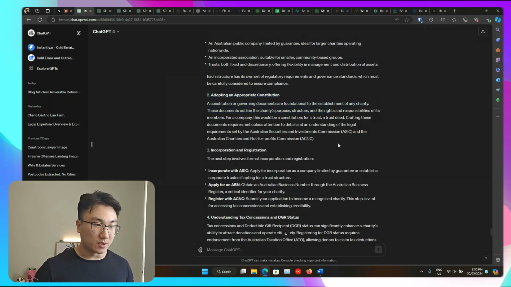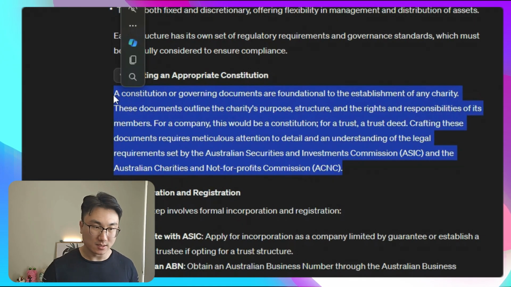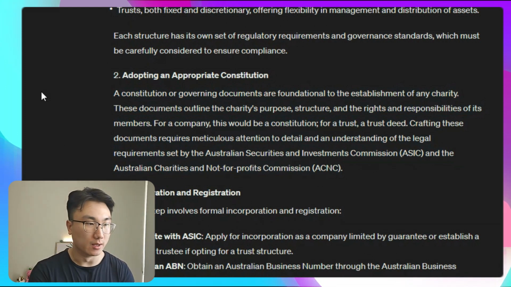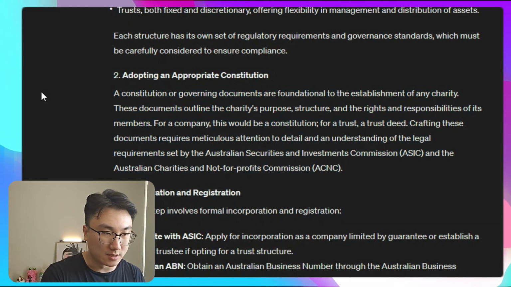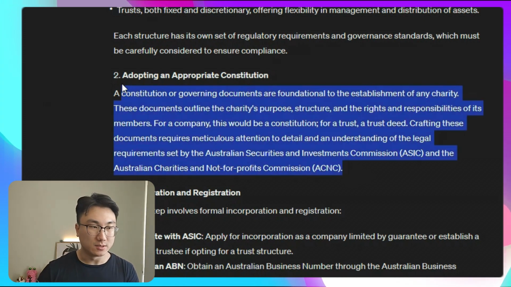The next is adopting an appropriate constitution. So this is the governance piece. Every charity needs a constitution or governing sort of document. Let's give that a read. It outlines the charity's purpose. Fantastic. Cool. So this is also really good.